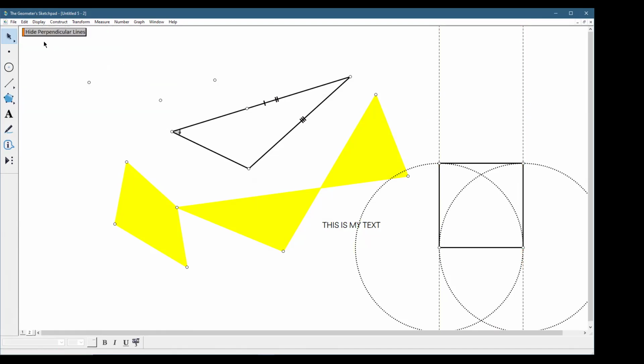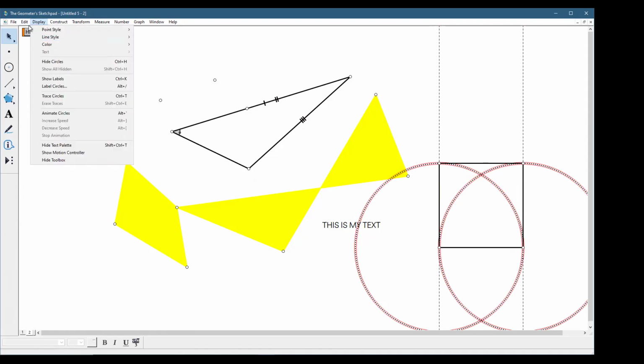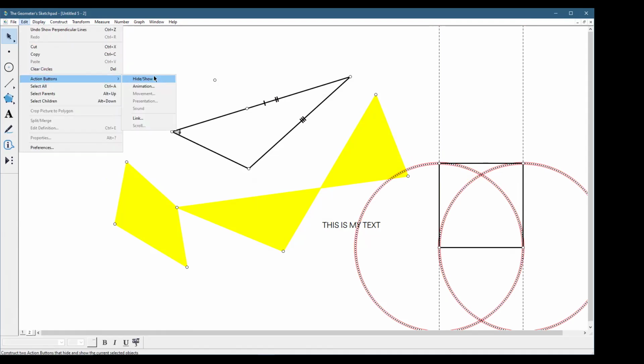So what I have here, I have a new button, and I can keep my objects, my two parallel lines or perpendicular lines hidden. When I need them, I can just hide or recover them. This is a convenient thing because every time you want to see the background of your drawing, you can always go to the button. The same here, so display and then action button, hide and show.